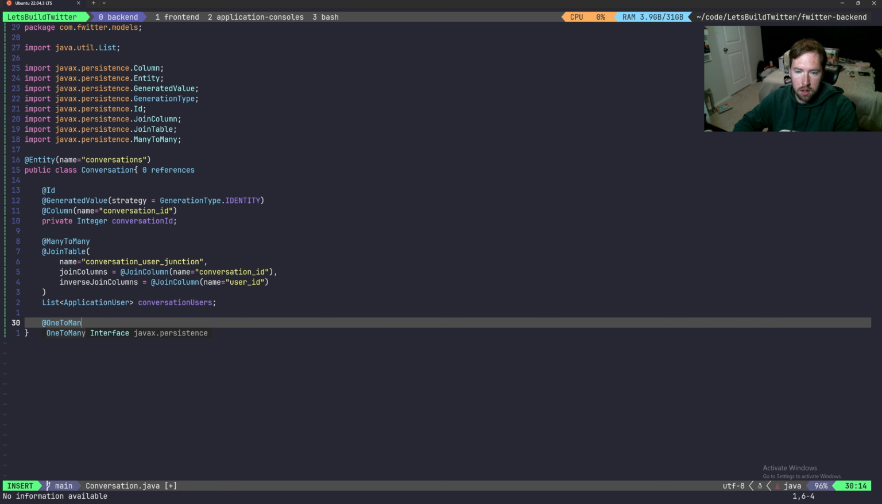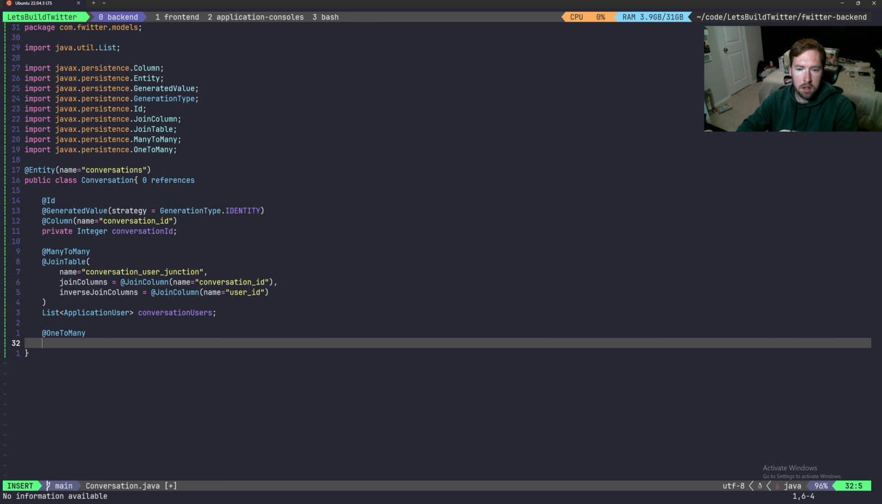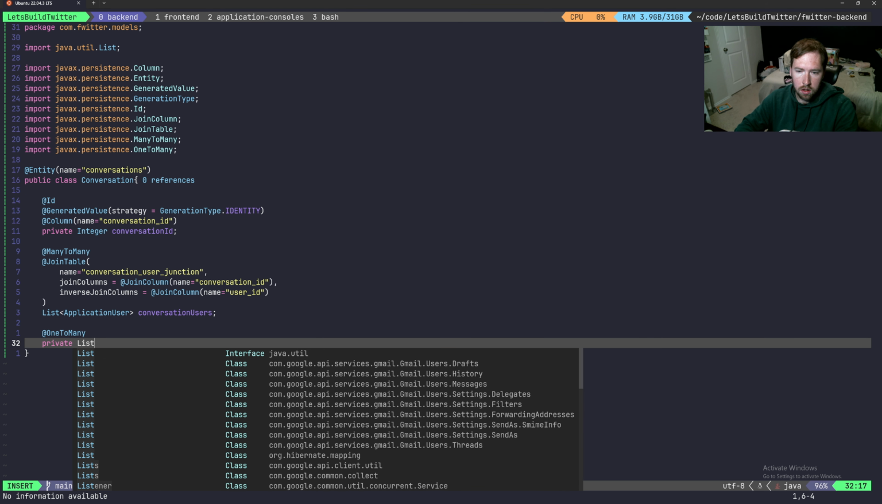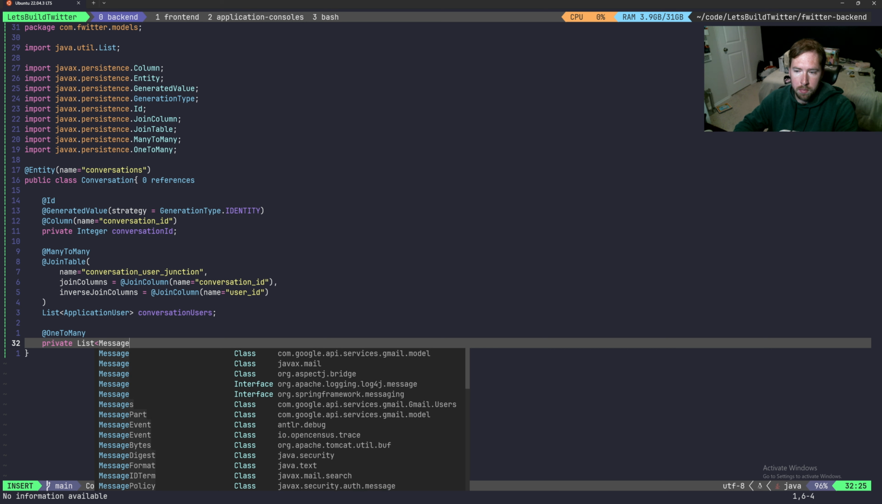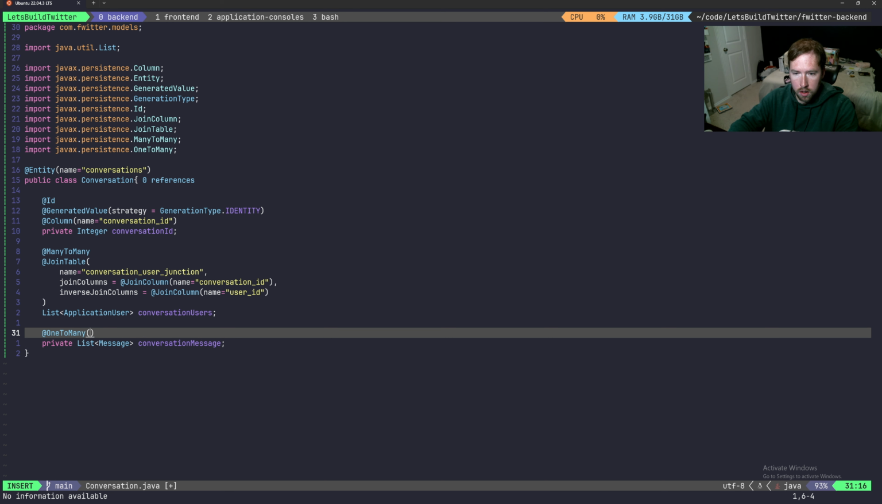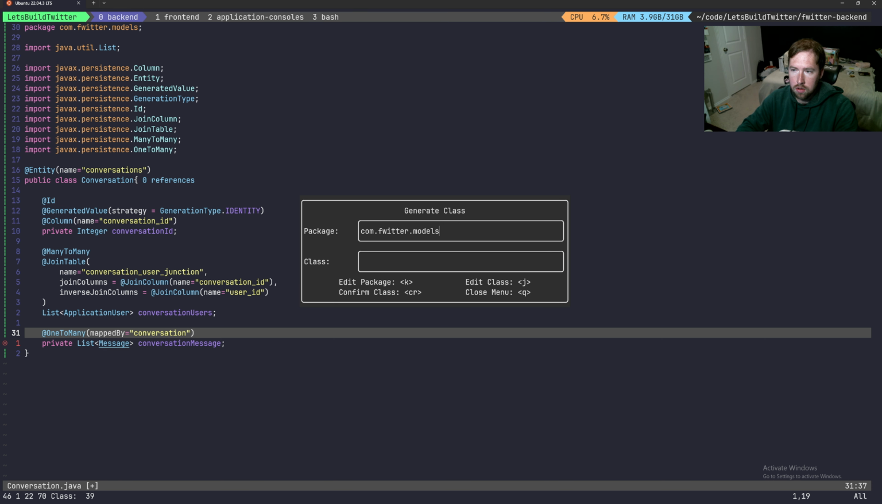@OneToMany. You probably could have called this one many to many, but it is what it is. This is going to be a private List of messages. Messages don't exist yet. We're going to make this next, and then ConversationMessage. We're not going to fully flesh out what the messages look like right now, but we'll get to that in another episode. mappedBy conversation. So let's say space JC, and I'm going to do this in the models again.